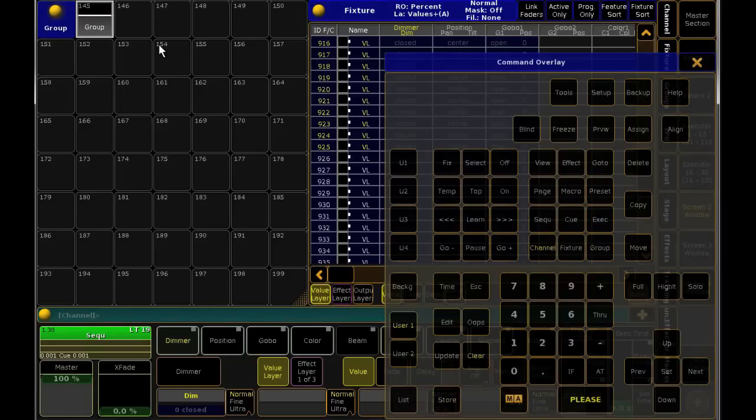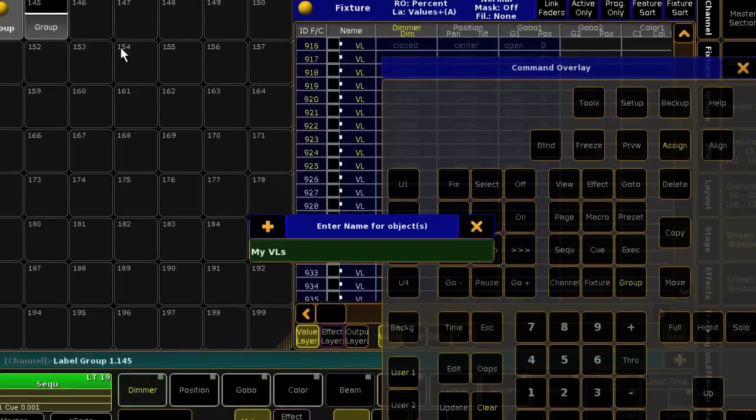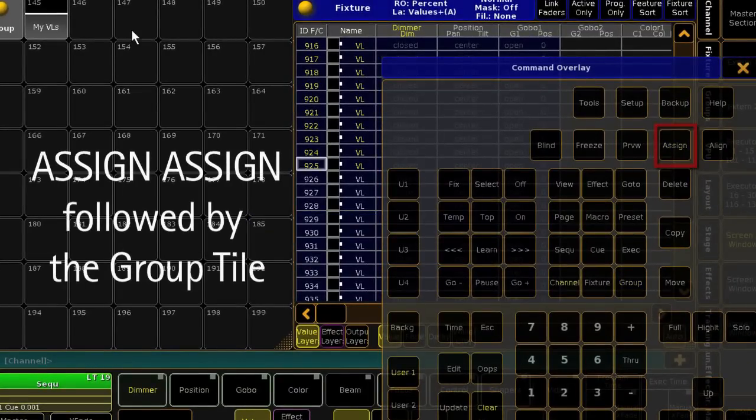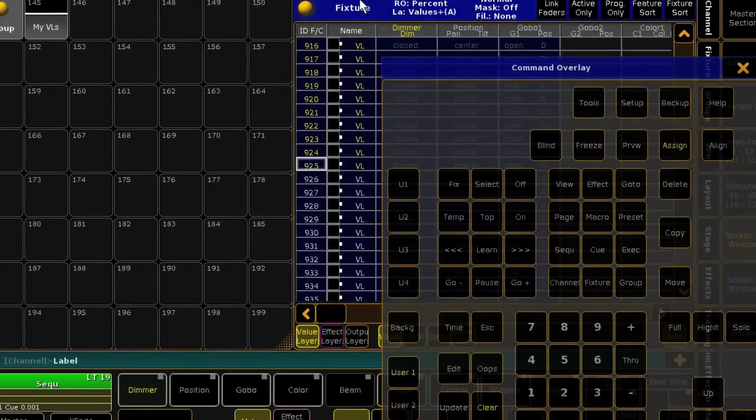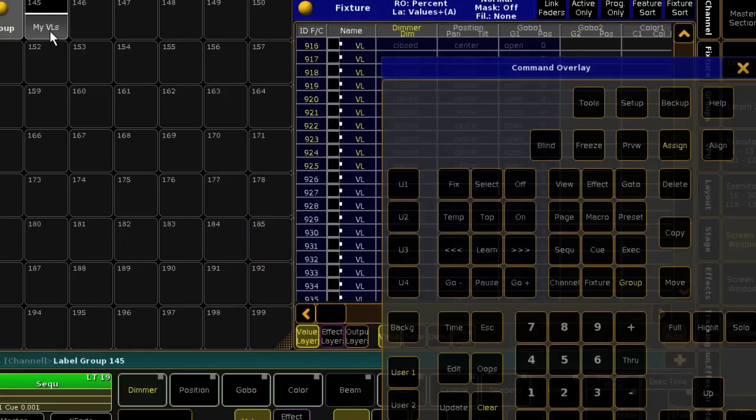To do this, simply start typing the name in directly after creating the group. Or, to do this later, you can press Assign, Assign, and then touch the group tile to open the label window. Now the next time that you'd like to recall that selection of fixtures, you don't need to type in their fixture or channel numbers, you can simply touch the group.